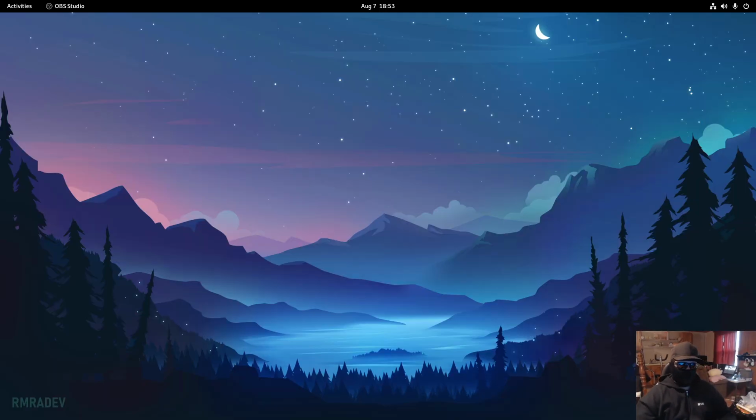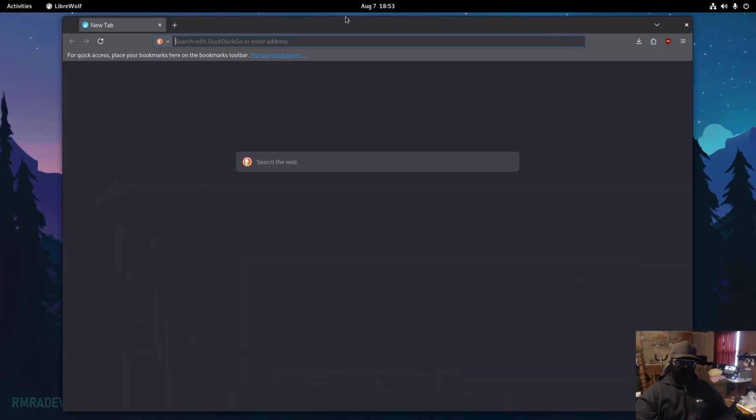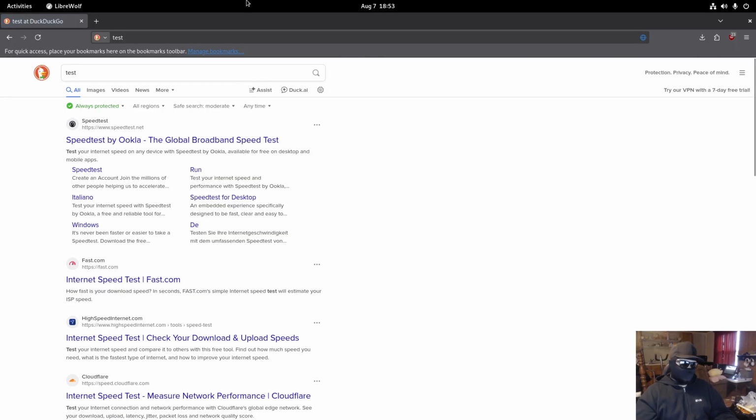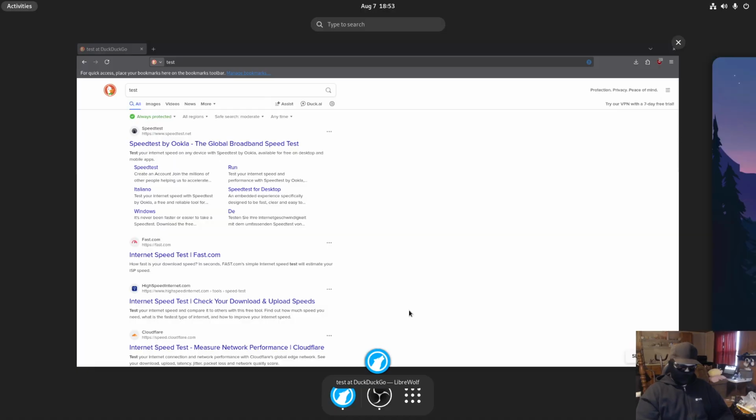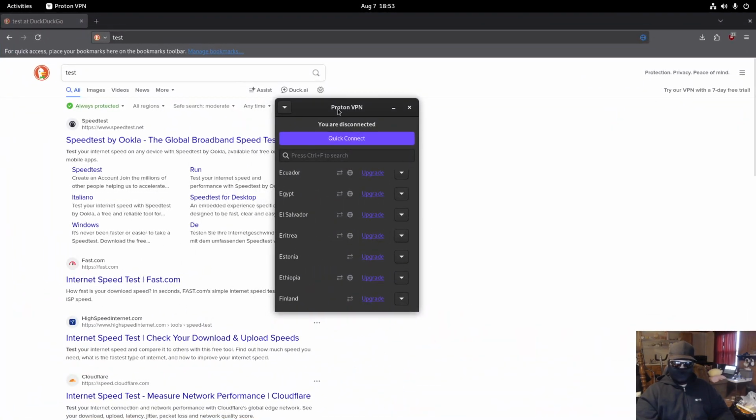So the first thing we're going to do is pull up our browser of choice. In this case, I'm going to use LibreWolf. We're just going to type test. And as you can see, the internet works fine because the kill switch is not configured. We're now going to go ahead and pull up ProtonVPN, and you'll get this pop-up that says you are disconnected.